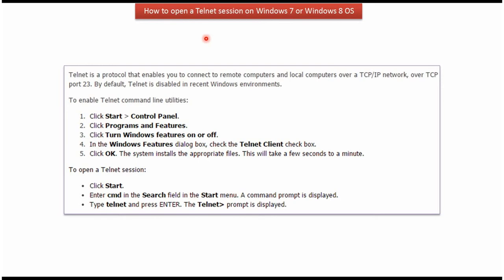Hi, in this video tutorial I will cover how to open a Telnet session on Windows 7 or Windows 8 operating system. Telnet is a protocol. Using that, we can connect to remote computers and local computers over a TCP/IP network over TCP port 23. By default, Telnet is disabled in recent Windows environments. Now we will see how to enable Telnet in Windows 7 or Windows 8 operating system.